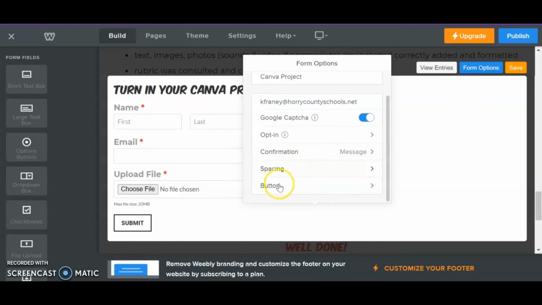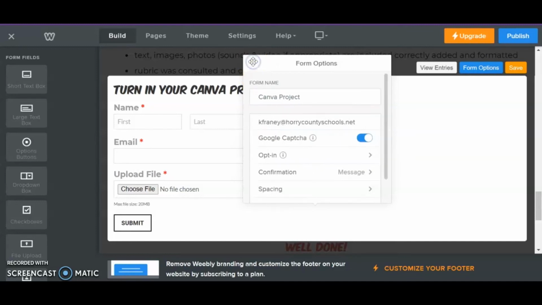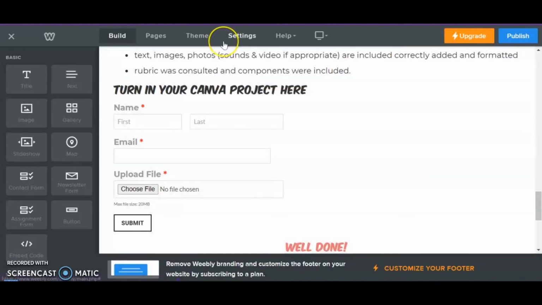But one thing I do want to tell you is you can change what the button says at the bottom. Mine says Submit over here, and I like that, so I'm just going to leave that alone. But you do have the opportunity to change where the button is located, to the center or to the right, and you can also change the title of what the button says. But I like my button, so I'm just going to leave it alone. And there you have it. You have a place now for your students to turn in their assignments.